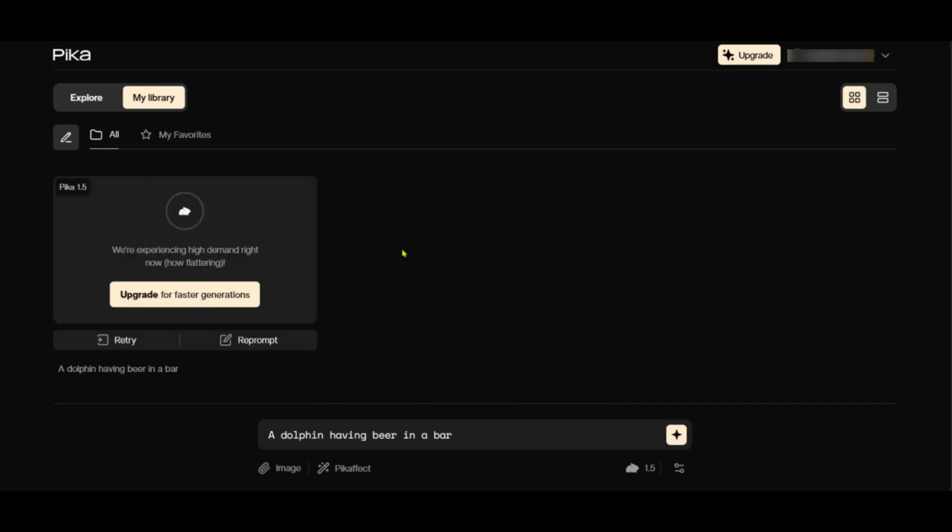Now when this generation is currently in process, you will be taken to my library. This is where you can find all your generations and download them when they're ready. Now you might be experiencing some delays. As you can see here, we're experiencing high demand right now. And of course, if you want faster generations, you get to upgrade for faster generations. This would mean you'd have to go into a subscription plan because we're currently on the free one.